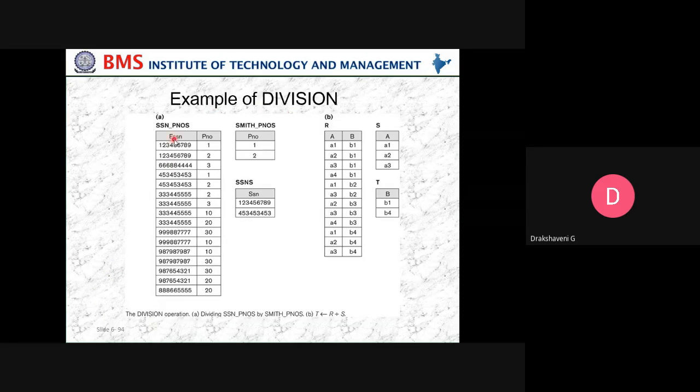Examples of division: SSN, phone number, Smith, phone number, SSN. Then R, S, T. So that's an example of division.